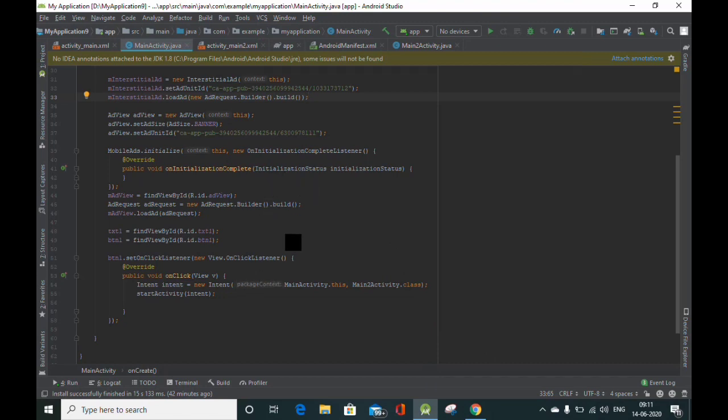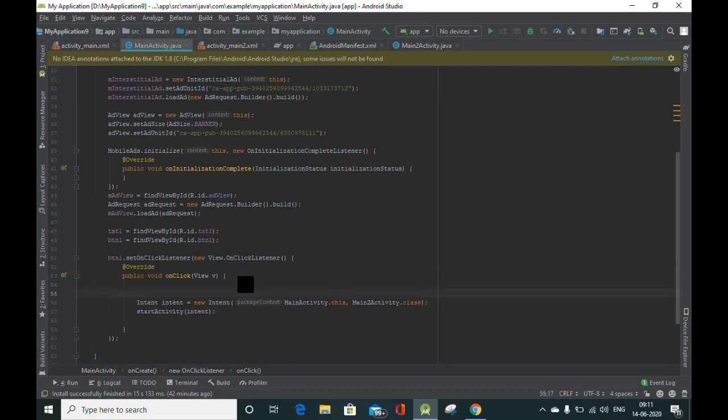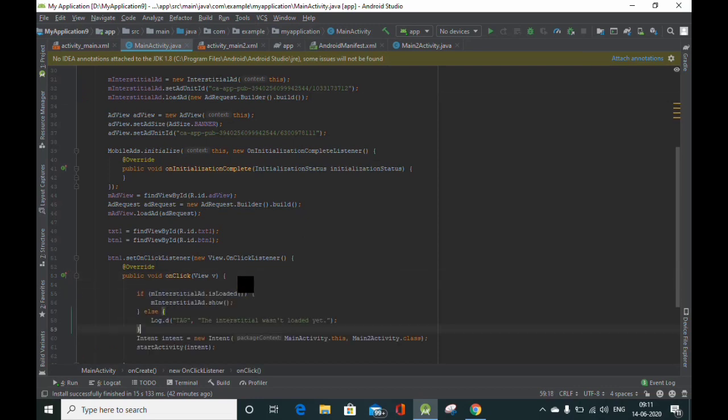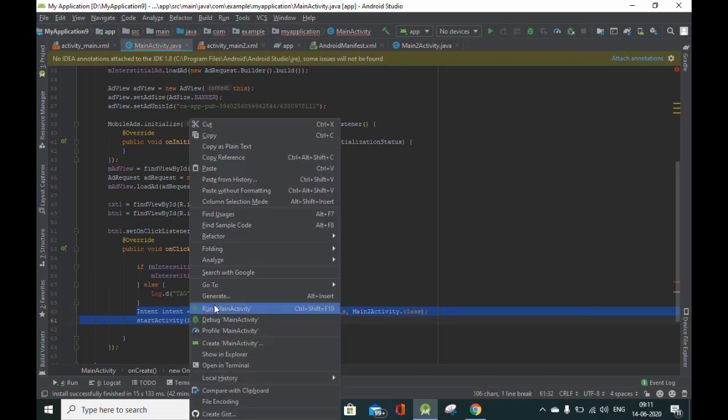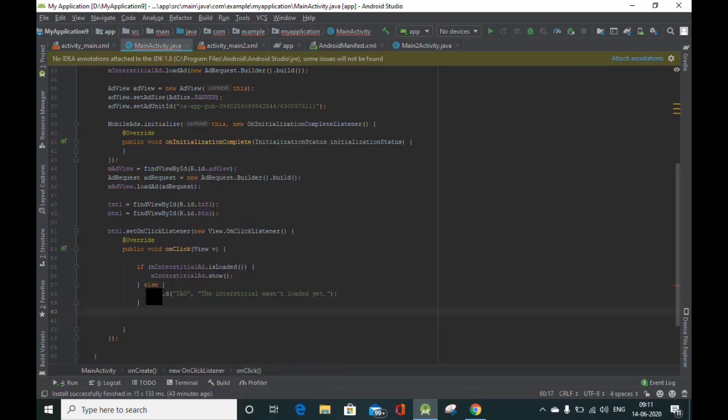And now we have to paste this code in the onClick method of our button. So simply hit enter and paste this code here. So now we have to change this log D with the function that we want if the ad is not loaded. So I'll simply send the user to the second activity if the ad is not loaded. So I'll cut this code from here and I'll paste it here. So now if the ad is loaded, then the user will see an interstitial ad, and if the ad is not loaded, then the user will simply go to the next activity.